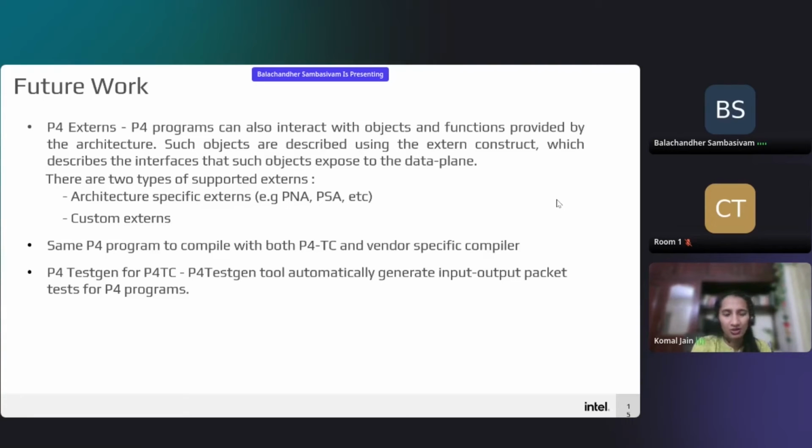Next, we also want to reach a stage where the same P4 program, we would be able to compile with both the P4TC compiler and any vendor specific compiler. And we also plan to integrate the P4 test gen for P4TC. So P4 test gen is a tool which automatically generates the input output packet tests for P4 programs. Next.